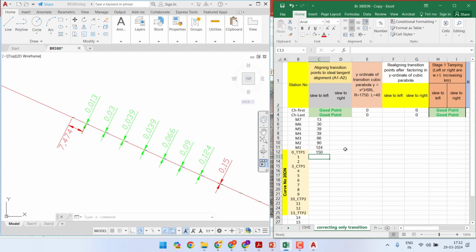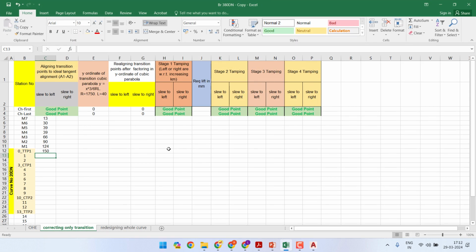There are many ways we can work it out depending upon the time we have to analyze. We already see that the slew required at TTP1 is more than 50 mm. So right away, without going for the y ordinate analysis, we can copy paste here, Control C, and stage 1 tamping here, slew to left, Control V, and 13, 30, 39, 39, and now we take it 50, 50, 50, 50, because 50 mm is the maximum slew our tamping machine does in one round.